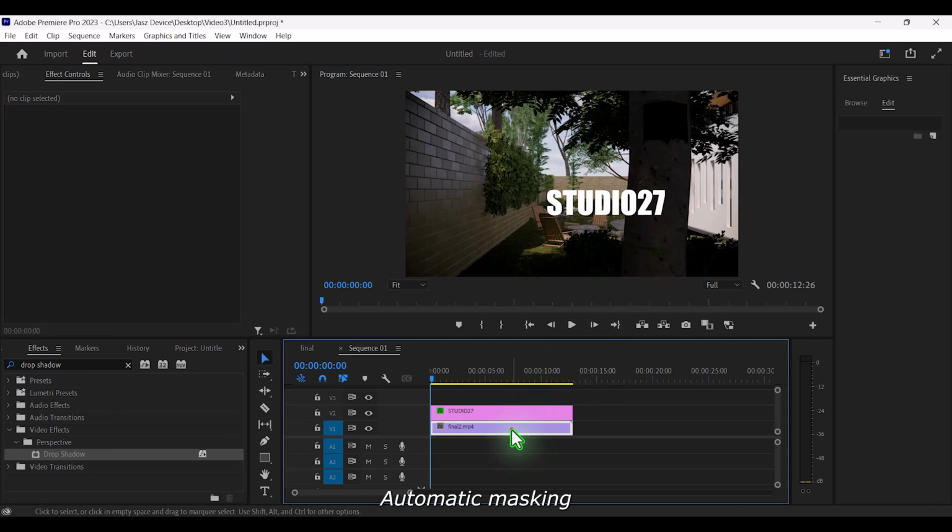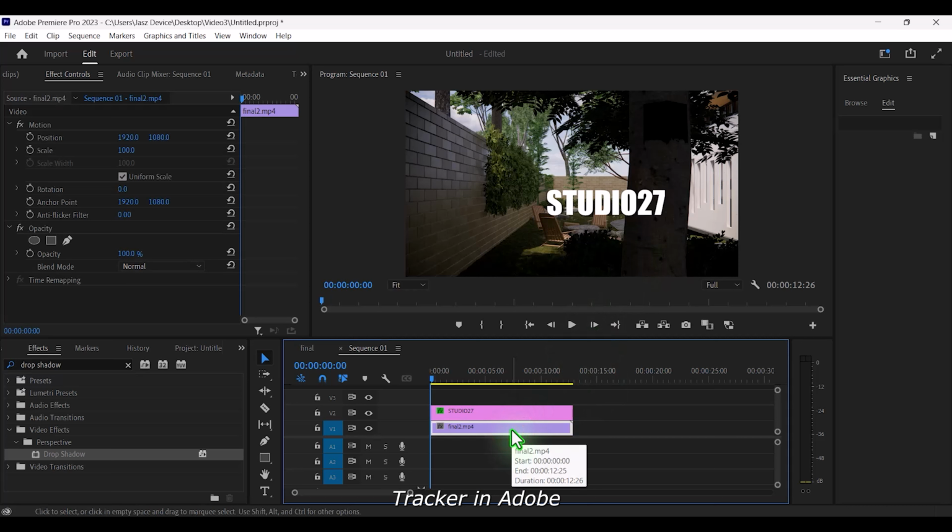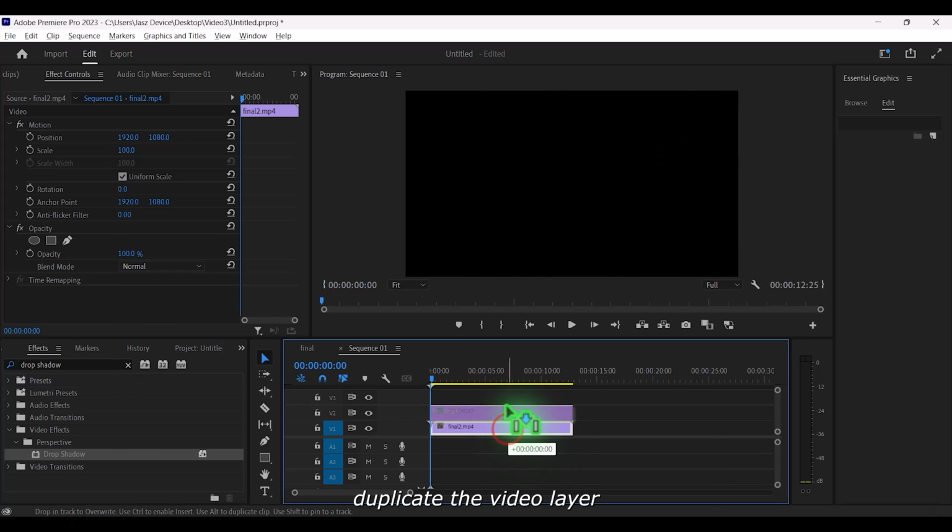Let's move on to the second method, automatic masking using the mask tracker in Adobe Premiere Pro. This method can save you a lot of time, but it does have its limitations. Again, we need to duplicate the video layer.